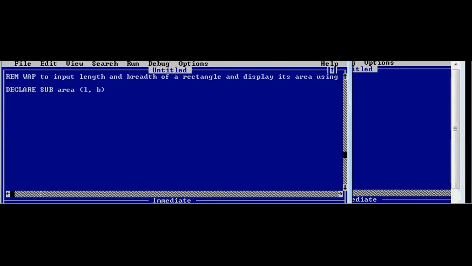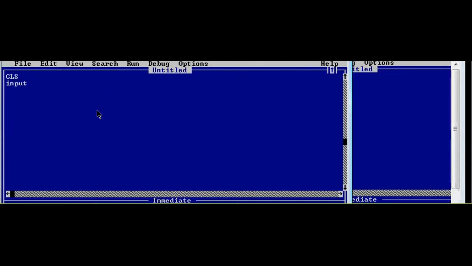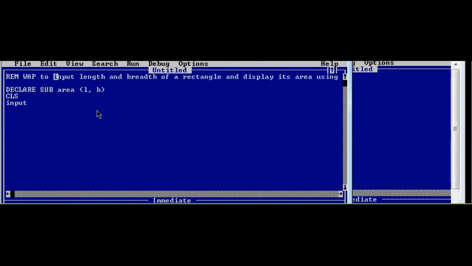Then after declaration, we write down CLS. Now CLS is basically to clear the output screen. After we clear our output screen, we write down the input keyword for length and breadth, because we have to take two inputs. One is length, another one is breadth.